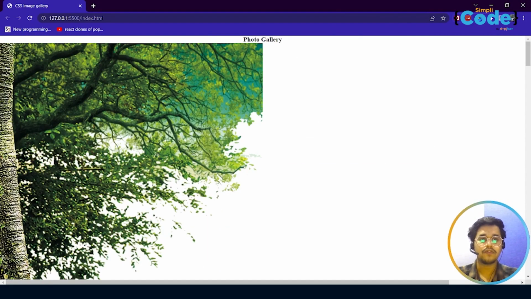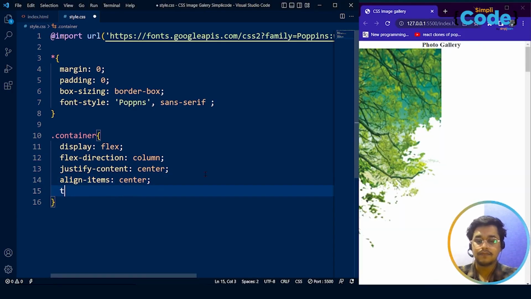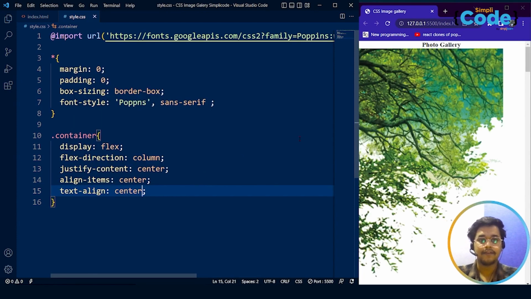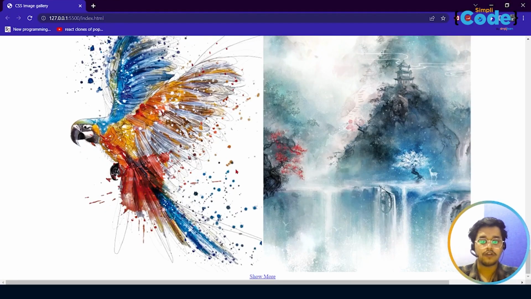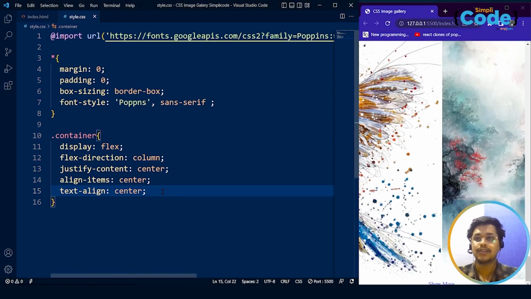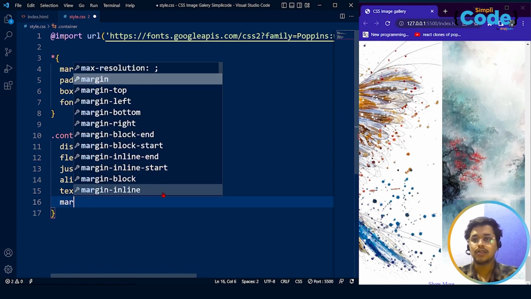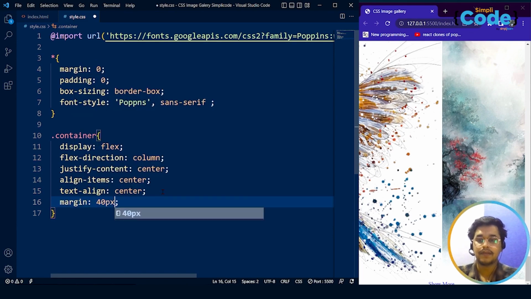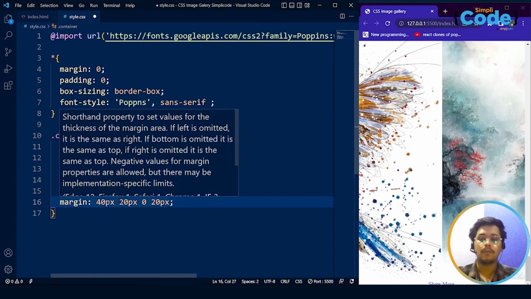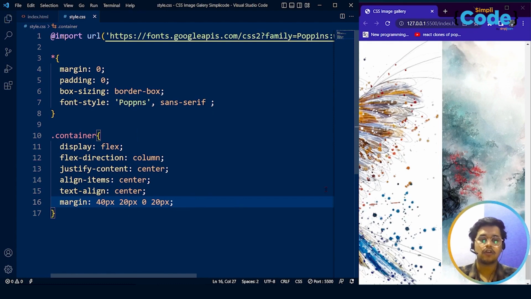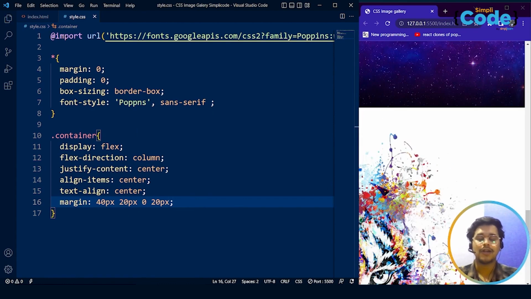The next thing we are going to do is write here text align as well. Text align at the center, save it, and here you can see the text is present at the center, and here you can see show more is also present at the center. So it's quite small right now. We'll see how we can manage it. And then I'll write here margin. Margin we are going to write here 40 pixels, 20 pixels, 0 and 20 pixels. You guys already know why we are using 4 different values: top, right, bottom and left. Fine. Top margin, bottom margin, left margin and right margin, all the 4 margins are covered in a single property.